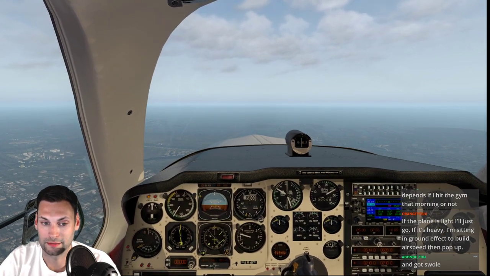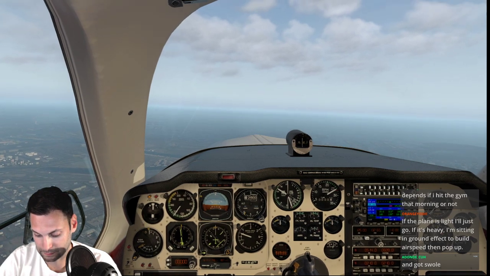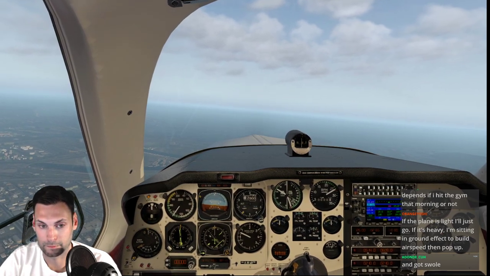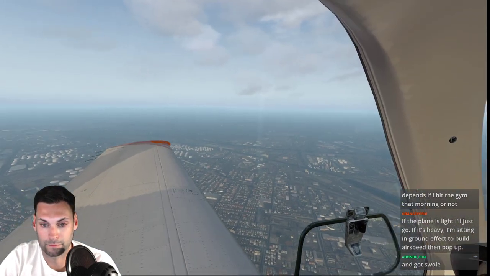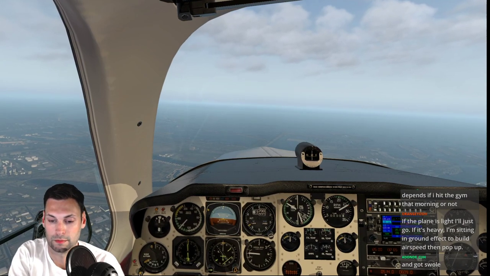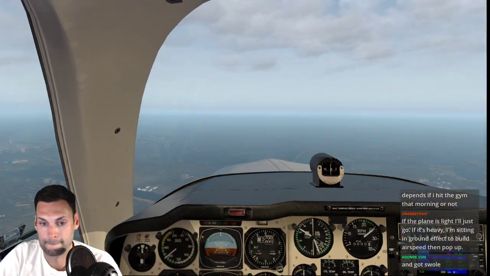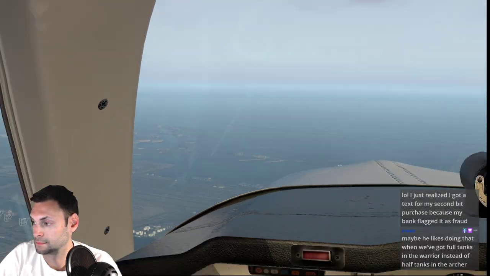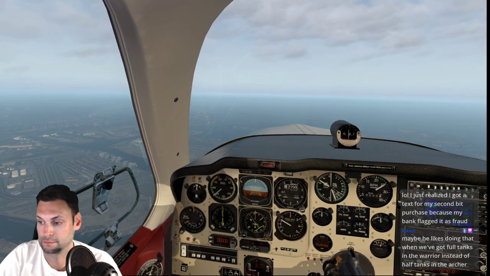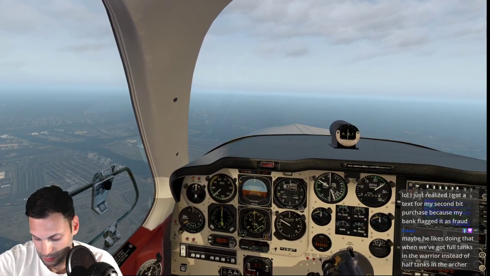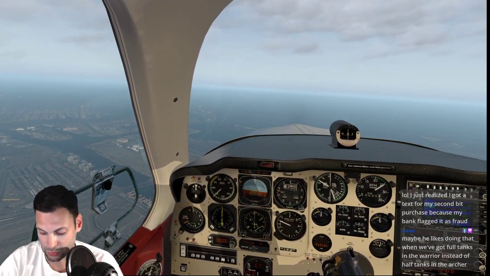Got to stay in ground effect a little bit. 2207 Echo, holding short of runway 30 right. That's 227 Echo, Bakersfield Tower, runway 30 right, clear for takeoff. Clear for takeoff, 30 right. That's 2207 Echo. All right, we are out of Torrance.